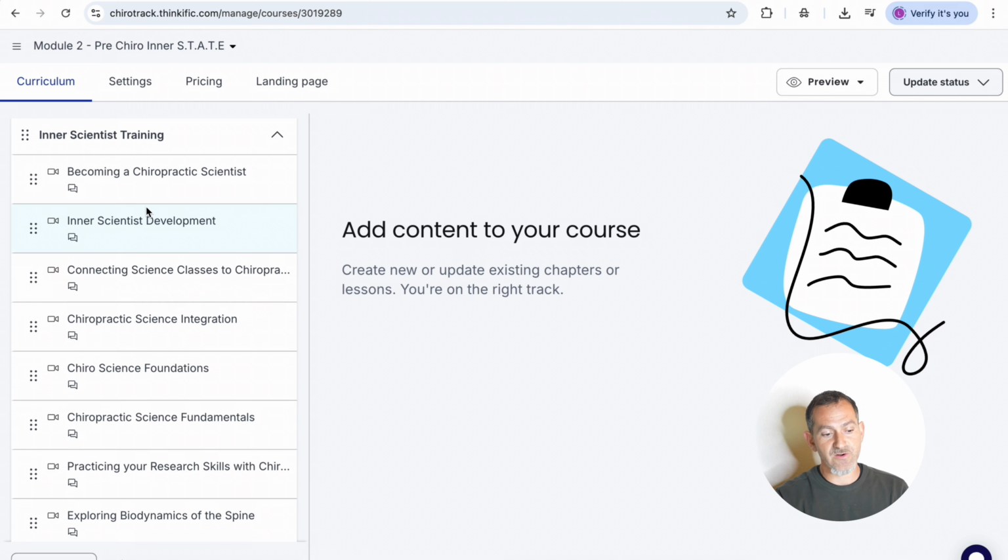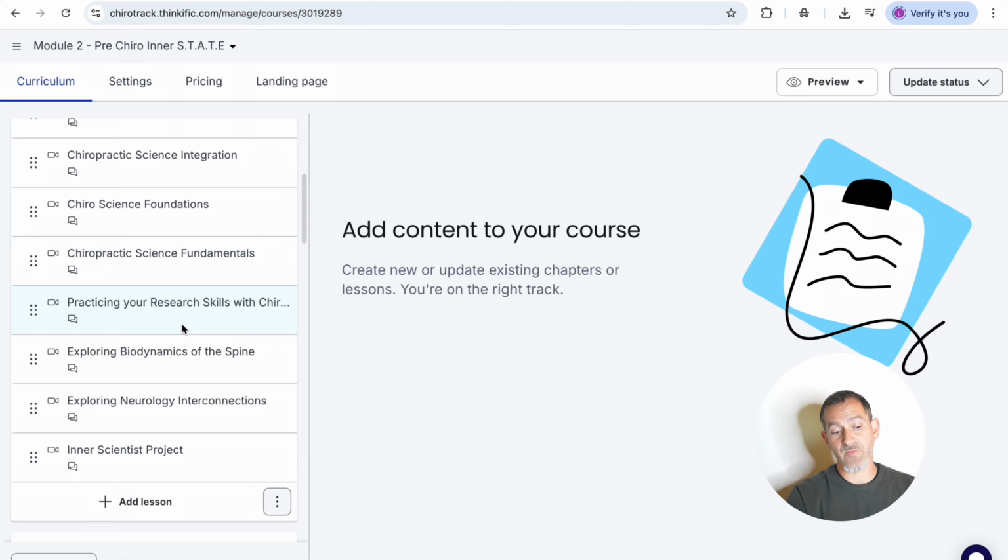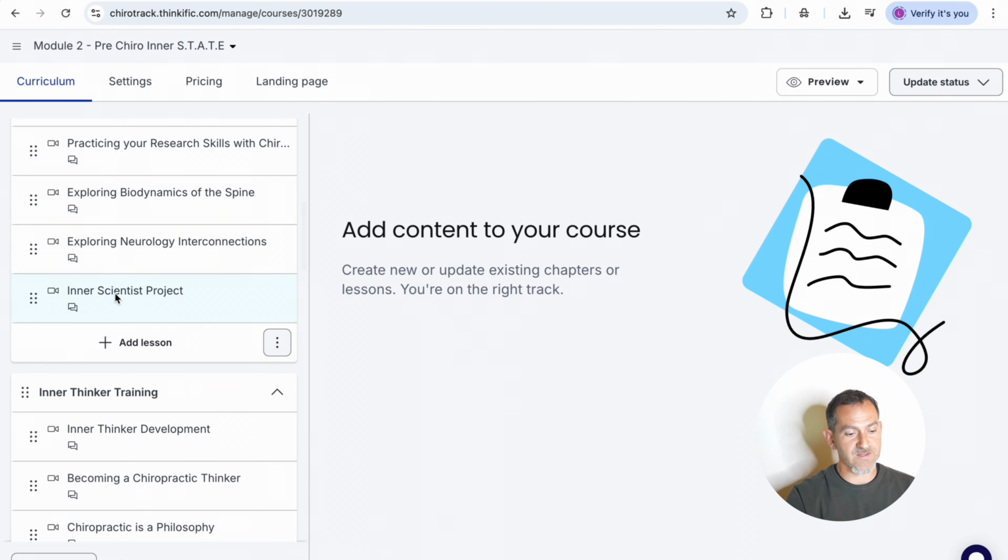So as you see here, there's a pretty consistent pattern across the scientist, thinker, which is philosophy, artist, teacher, entrepreneur categories, where it's all about becoming a chiropractic scientist, inner scientist development, chiropractic science integration, and chiropractic science foundations and fundamentals.